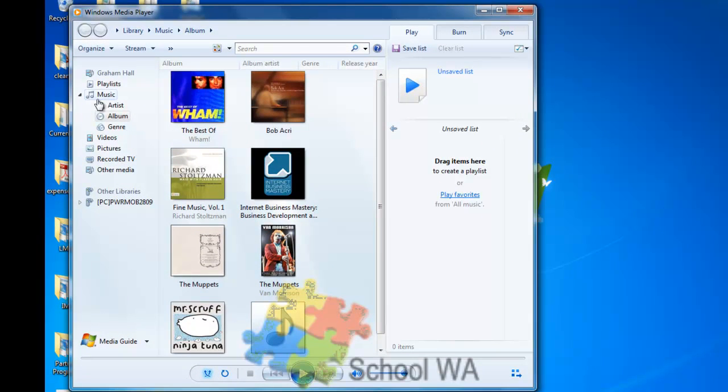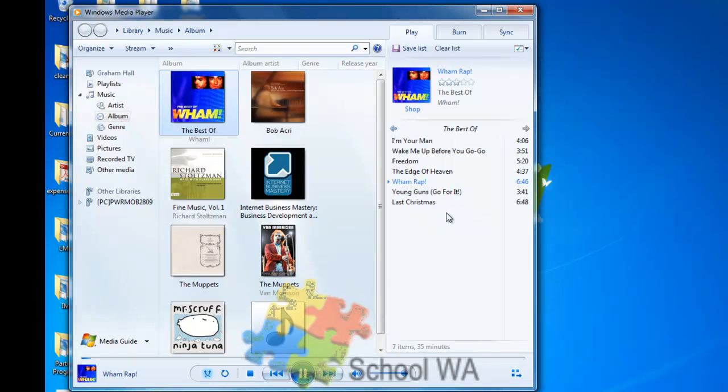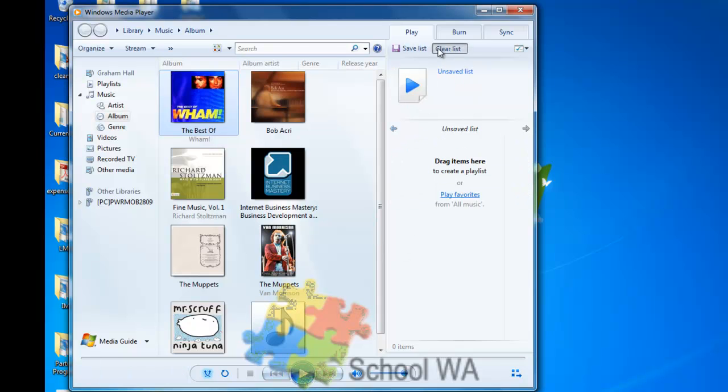On the left-hand side, I still now see those familiar libraries that we looked at in the earlier part. So I've got music, videos, pictures. If I want to perhaps click on music, you can see I've got the album selected, and I can play the whole album if I want just by dragging it in, and it automatically starts playing. And if I want to, I can clear the list just up here, and I can drag on individual songs if I want to as well.